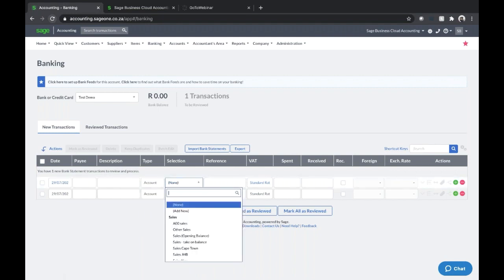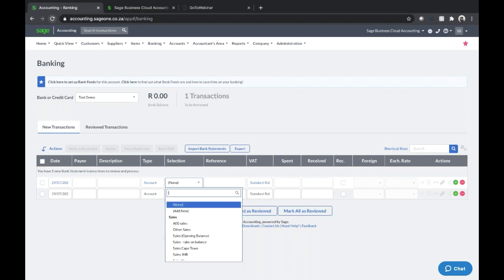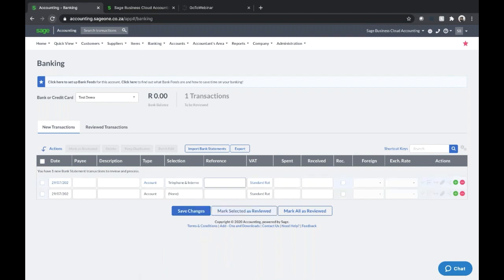If it's just a general expense, maybe it's my municipality fees. Let's go with telephone. Telephone and internet fees. Reference is Metro Fiber, who is my service provider for my line. And I typically spend anywhere between 500 Rand a month, for example. Manually capturing the transaction, I can save the change and it will update the balance on my account.